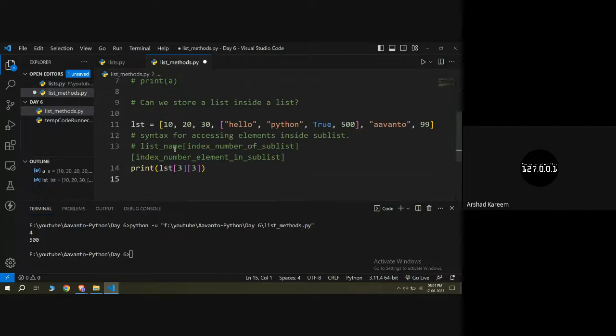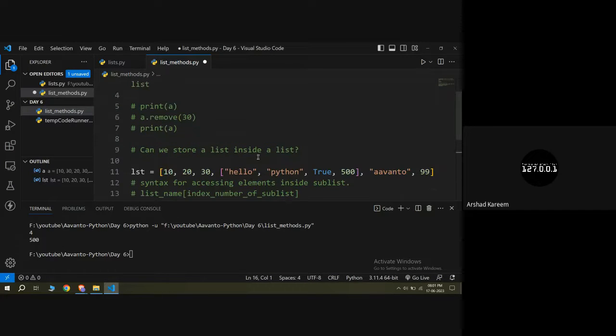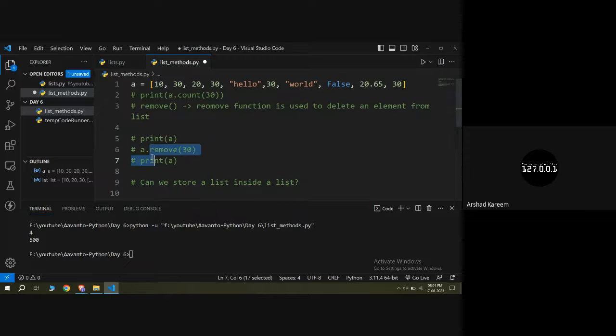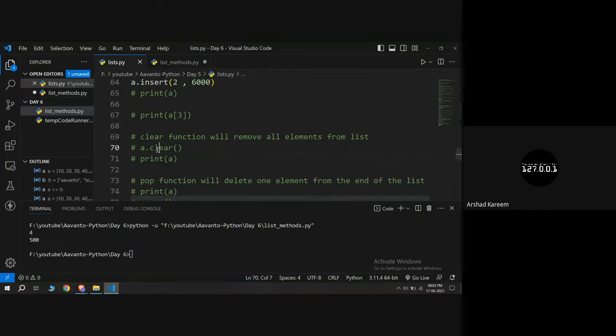So we have discussed lists, and there is one more thing. If you have any doubt regarding functions, functions are a separate concept in the Python programming language. In the upcoming weeks, we are going to discuss functions. But the point here is that remove is a function, insert is a function, reverse is a function, clear is a function. All these are functions, right?